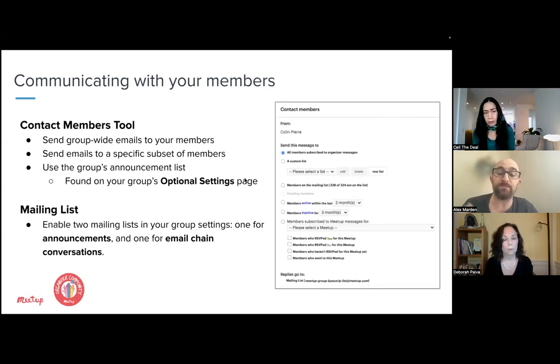And there's another one for email chain conversations. By emailing this mailing list, everybody who is subscribed to it is going to receive a message in their email inbox. They can reply directly to it, and everybody's going to see those messages unfold.